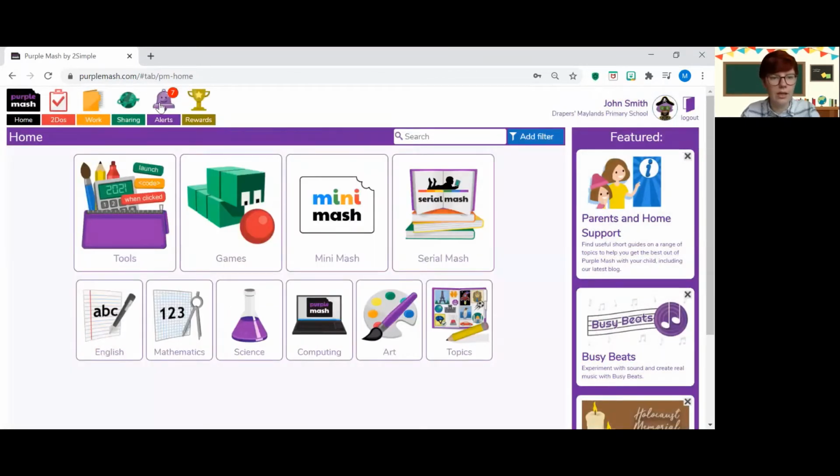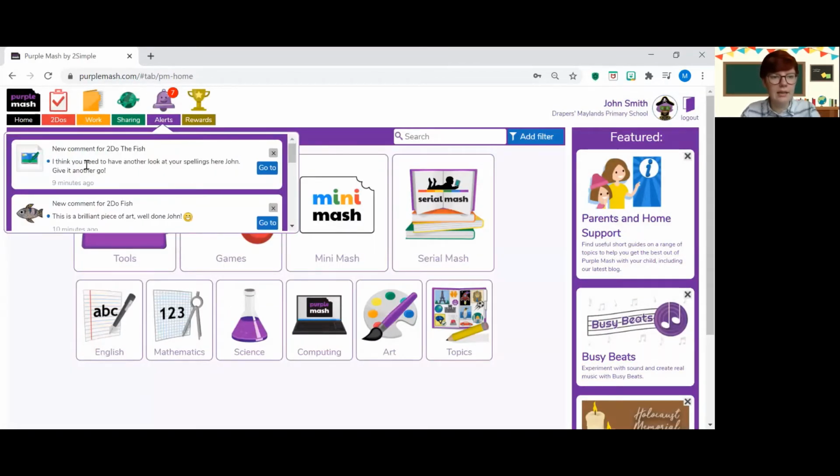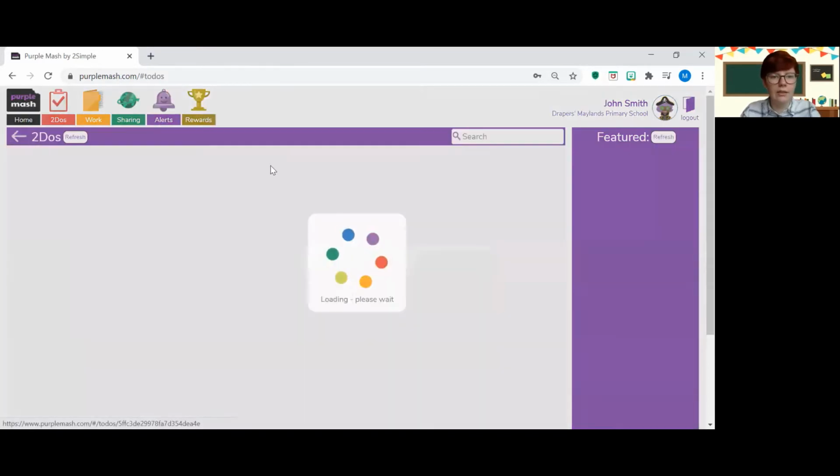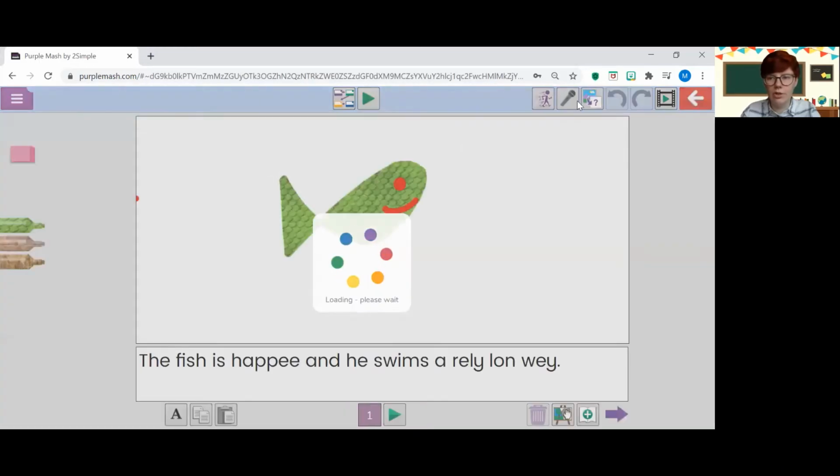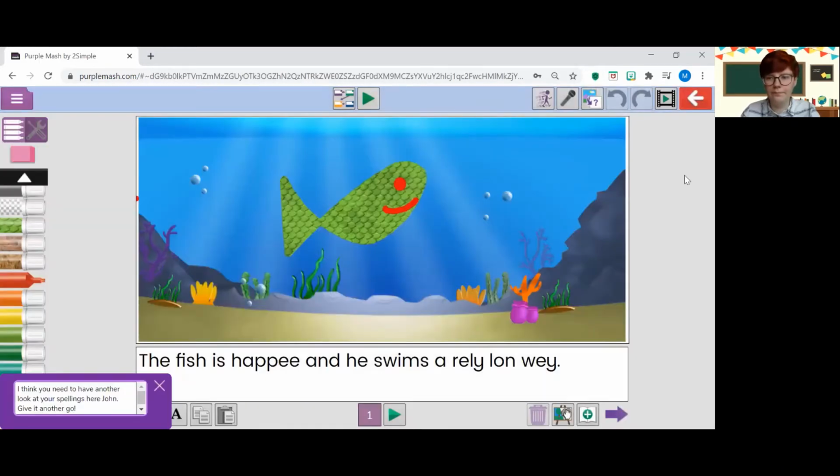So let's go to alerts. I can see here that I've received a comment for a piece of work that I've done. It says, "I think you need to have another look at your spellings here, John. Give it another go." You can then go to that comment and it will open the piece of work that the teacher wants you to have another look at.